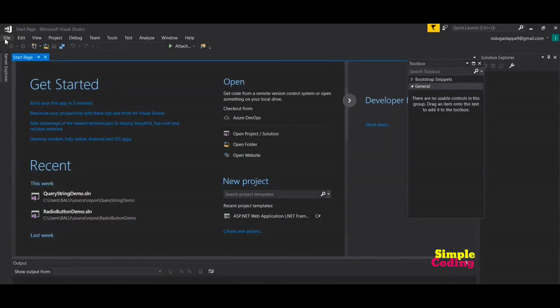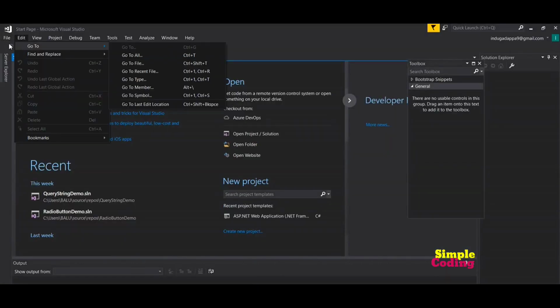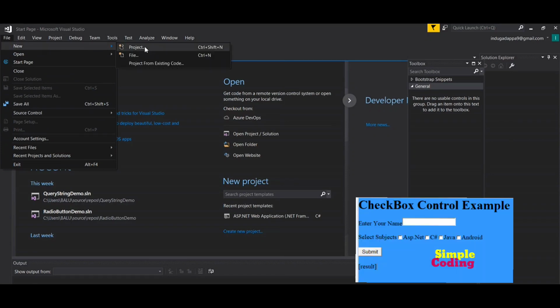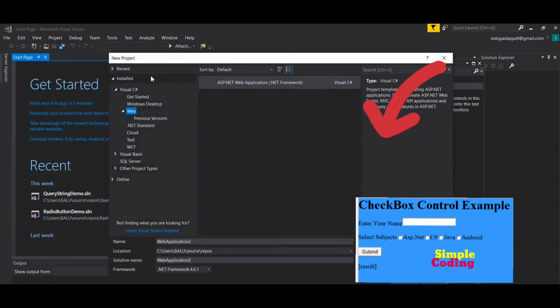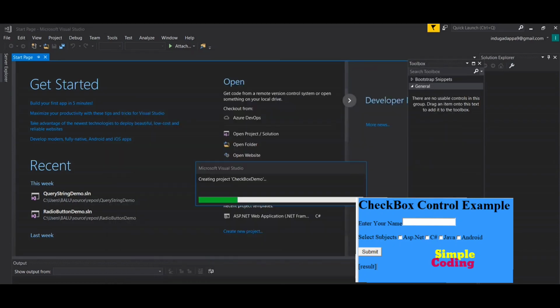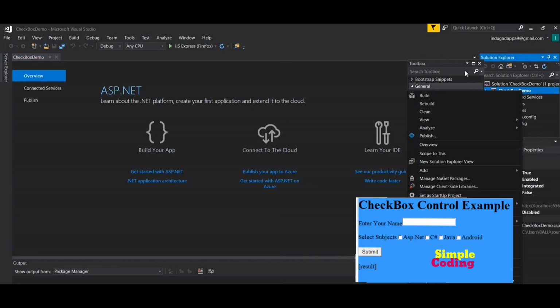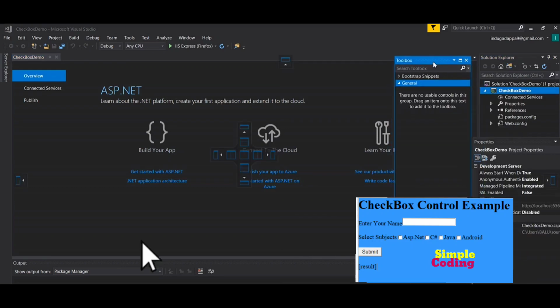Here in Microsoft Visual Studio IDE, to create a new project, go to File and click on New and then click on New Project. It will display a dialog box. Here you have to select ASP.NET application and here I am giving name as checkbox control demo. It will create checkbox demo project.